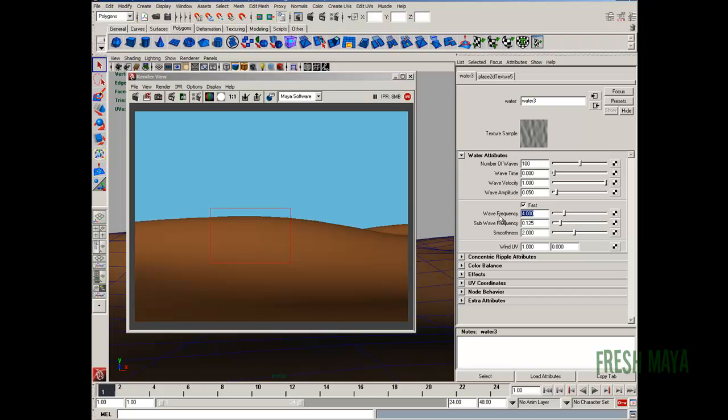I've got 100. Alright, wave frequency. Let's do 10, 20, 30, 80. Okay, we start to see a little bit of some ripples there. Let's do 100, 150, 200. We're getting a nice look right around 200. 250 is a little too much, so I'm going to drop this down to 200 for my wave. Now this number is going to change depending on the size of your mesh.